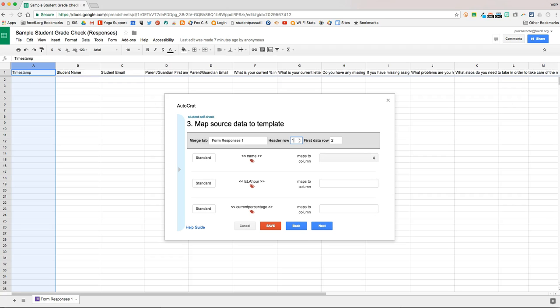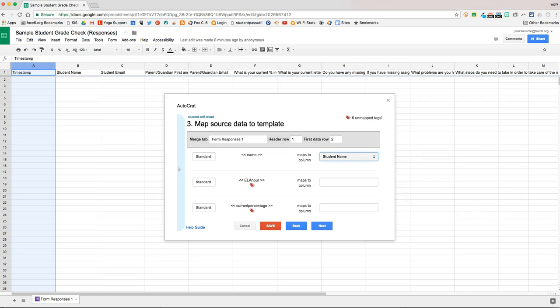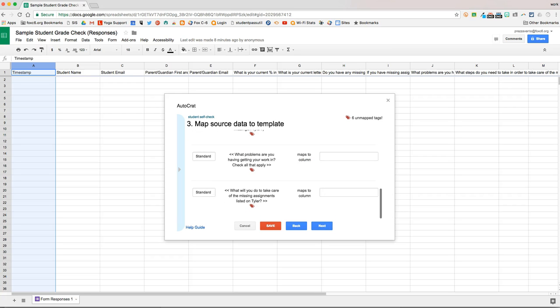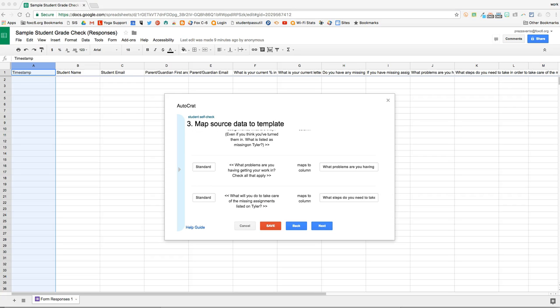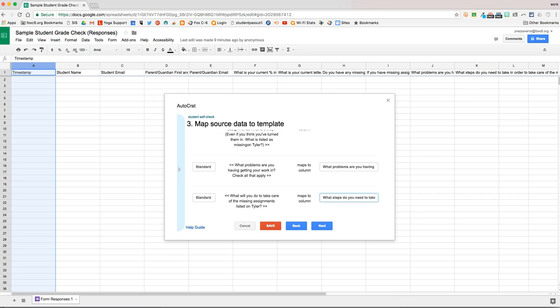So I'll click in Maps to Column and map that to student name. So when AutoCrat merges and it sees the merge tag name, it knows to look in the column student name, the row it's currently merging. So now I'll go ahead and map the rest of the merge tags that are listed here in AutoCrat. Once I have mapped all of these merge tags, I'll go ahead and hit Next.